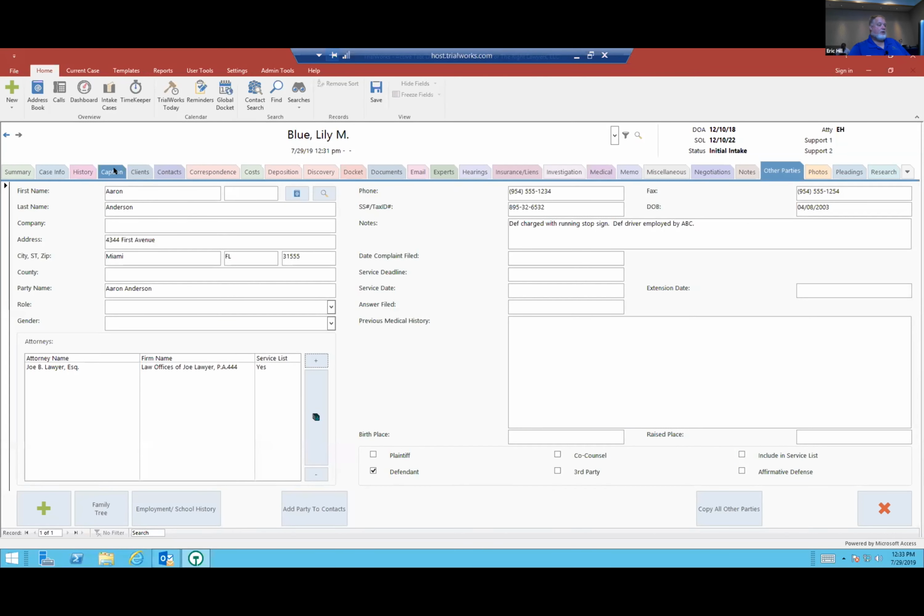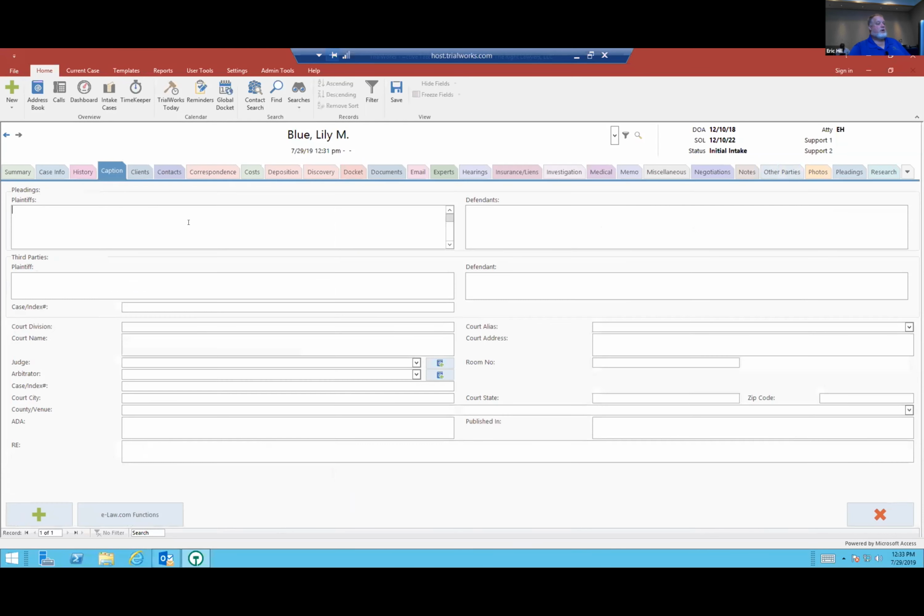And then the next tab I want to enter is the caption tab. This is where we want to enter how we want the style of the case to show up.